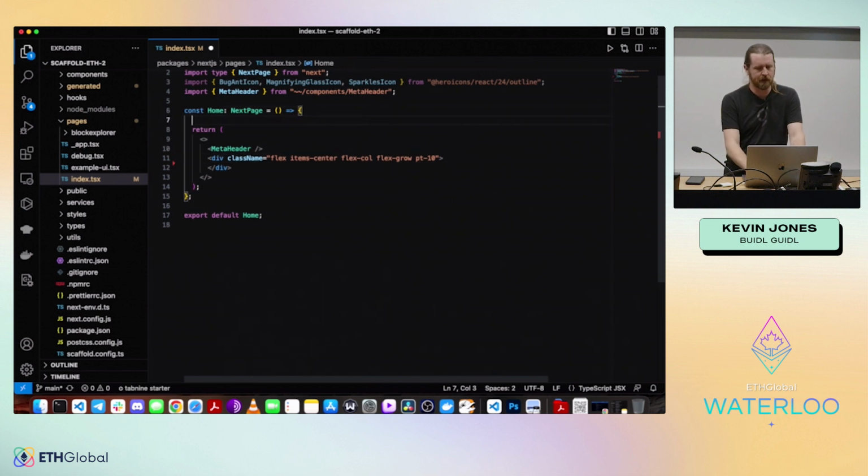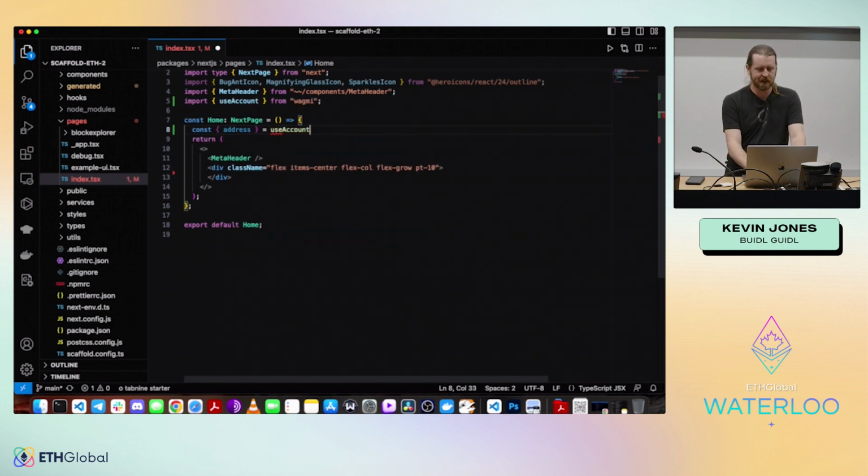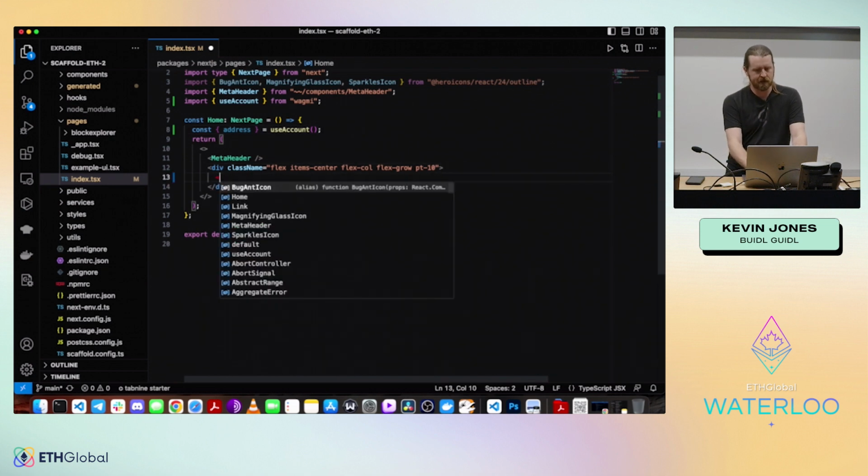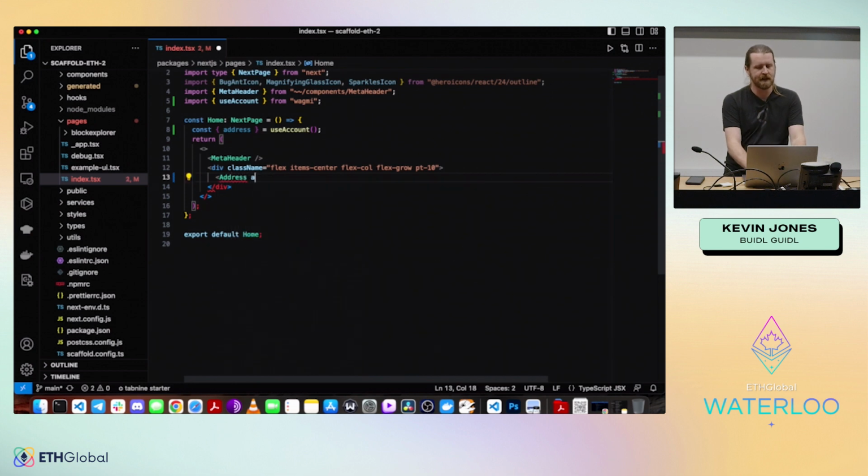Okay. So let's just say that we want to do something like this. We'll do const, and then we say, all right, address. We want to get the address of the smart contract from WAGMI, so we can use useAccount, right? And my IDE automatically imported WAGMI for me here. So we can see that we have useAccount, and then we're able to access that. One example would be to use one of the components that comes with Scaffold ETH called Address. So we say Address equals address like this, and then close it off and save that.